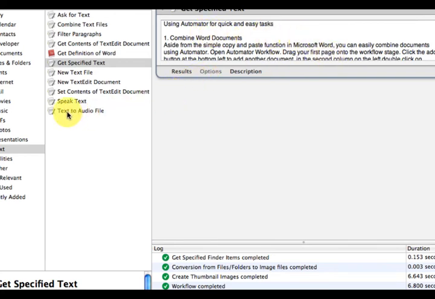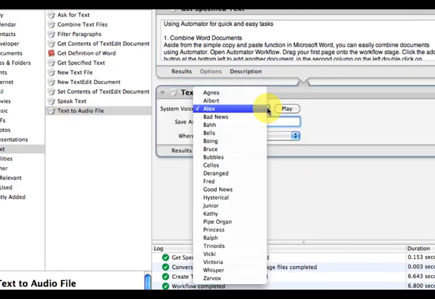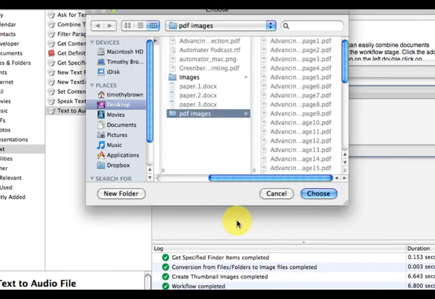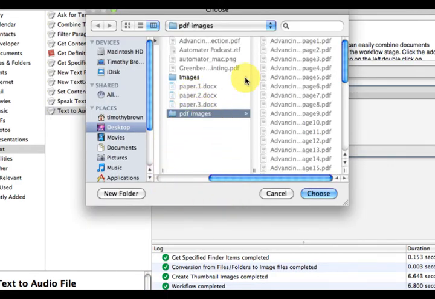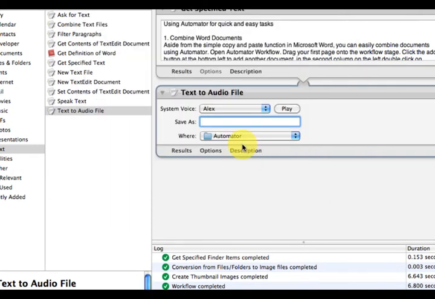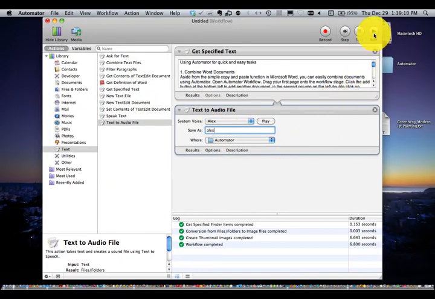Okay, after that, I'm going to go ahead to the left-hand column again, and I'm going to select Text to Audio. Again, you can drag or double click, and you have all the different voices to choose from. I'm going to choose Alex, which is the standard voice, and then I'm going to specify where I want the file to be saved. And I'll just go ahead and save it as Alex. Run the command, and that will send an AIFF file to the designated folder.